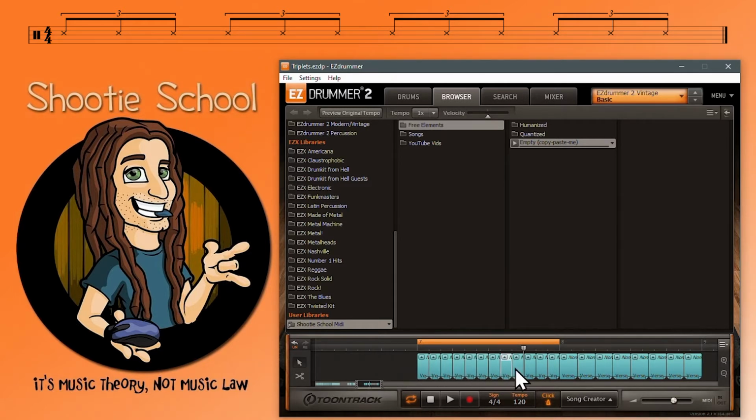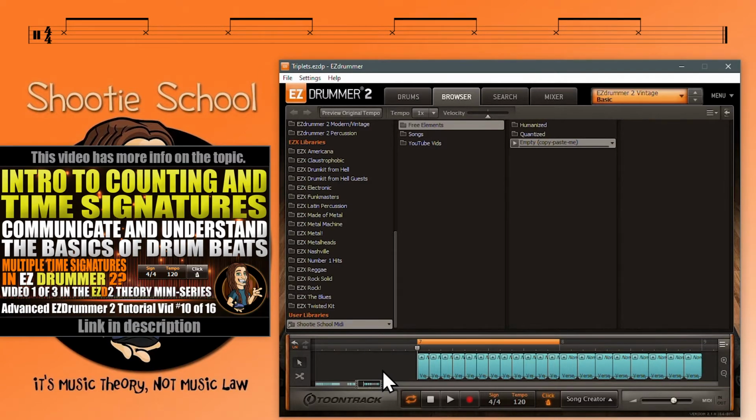And how we count triplets out loud, which really there is no standard, I even have a video posing the question, is up to your preference, as opposed to straight note durations that have a standard with how they're counted. 1 and 2 and 3 and 4 and. Since we're counting in 4-4 time signature, we always want to count to 4, and then use the other syllables to represent the non-quarter note durations we're counting, which was covered in my last video.